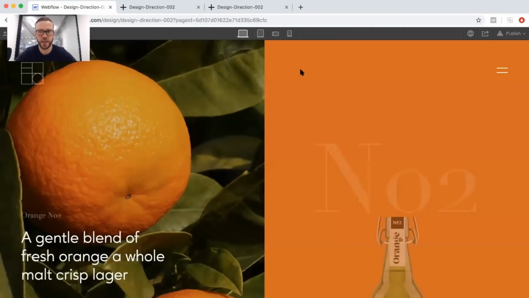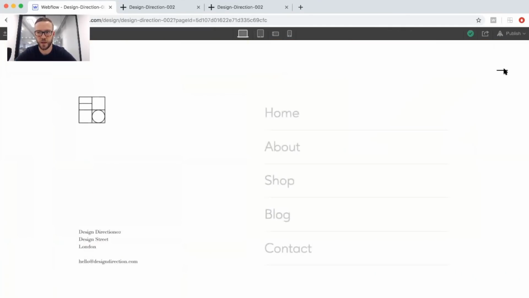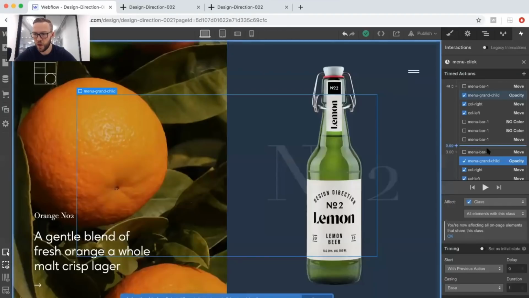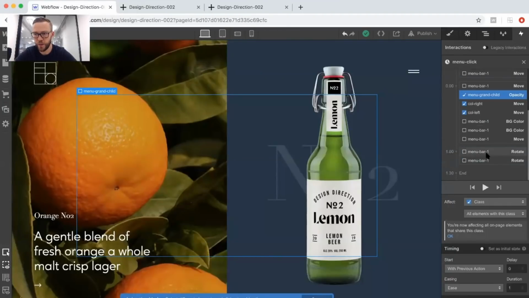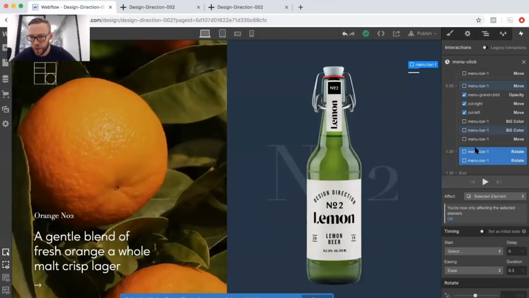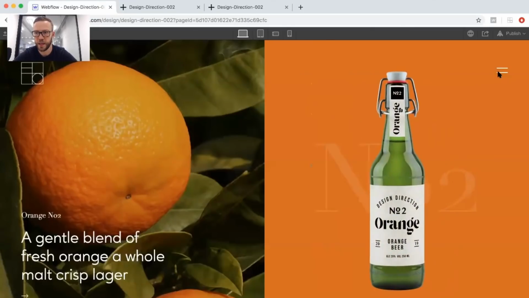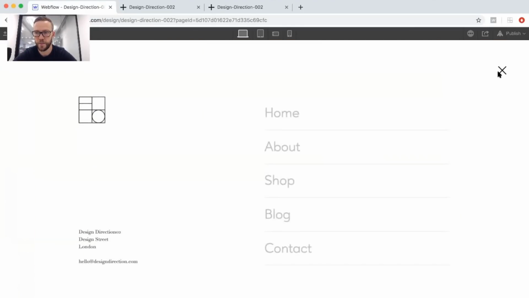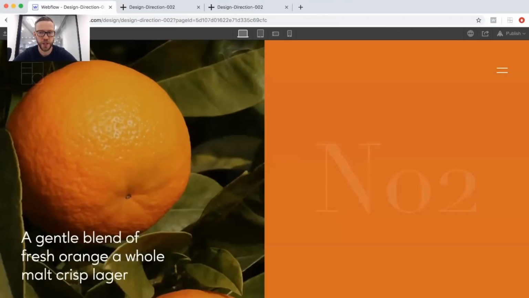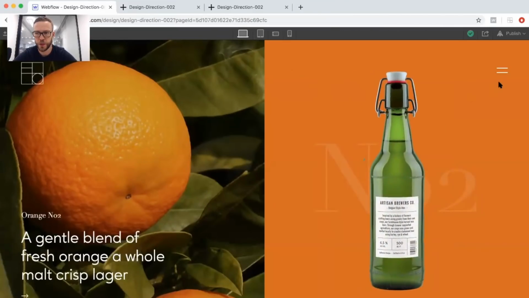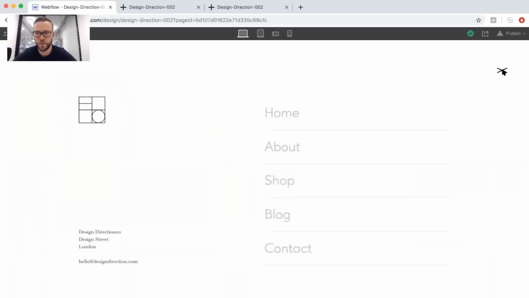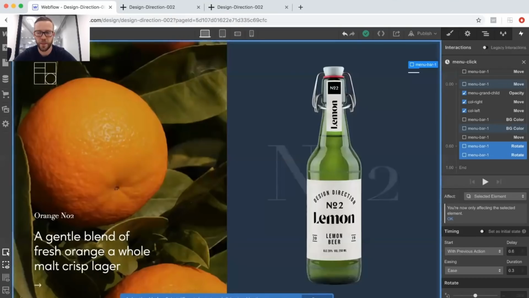So that's that first bit. Let's just check this. Right, so we've got an issue with the menu bar. That's actually taking too long. So what I'm going to do is actually just drop this on, and then I'm going to delay it by 0.6. Let's just see if that makes a difference. Yeah, I think that was good. Let's just check again. Boom. I'm happy with that.